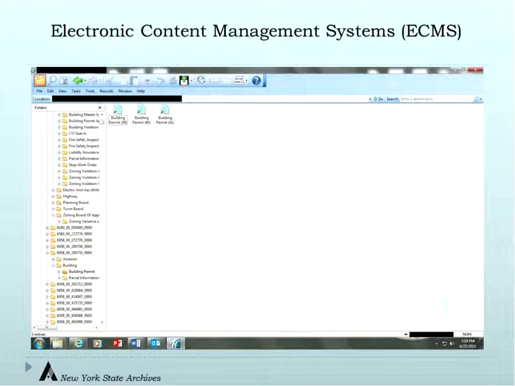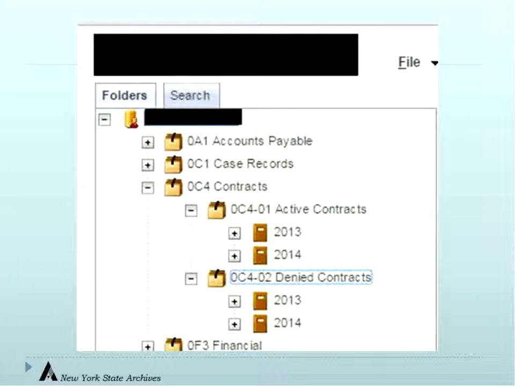This screenshot shows an electronic management folder structure for contracts. Unlike some records which can be assigned a specific date for disposition, the disposition of contracts is event-based, meaning that an event such as the contract expiring or terminating or being denied or the receipt of a final payment under contract occurs first, and then the retention period of 6 years is applied. On the next slide, I'm going to show you the properties for denied contracts.